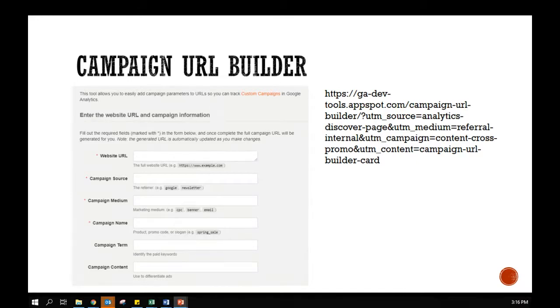So basically, like I said earlier with paid search, those who are creating digital marketing campaigns will create a dedicated URL to go to the website. The reason is that they want to know whether the campaign is working or not.